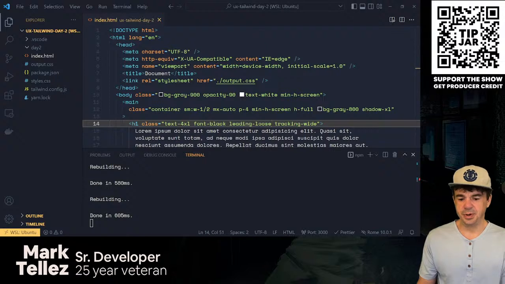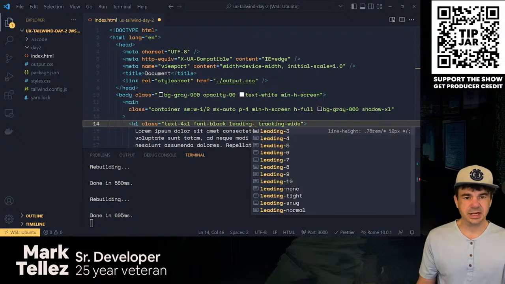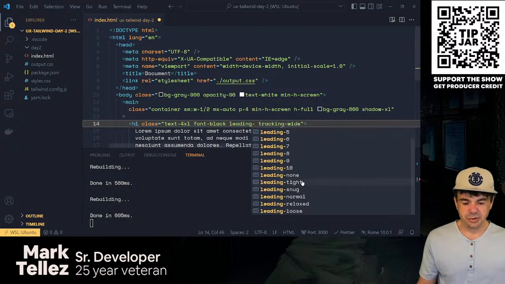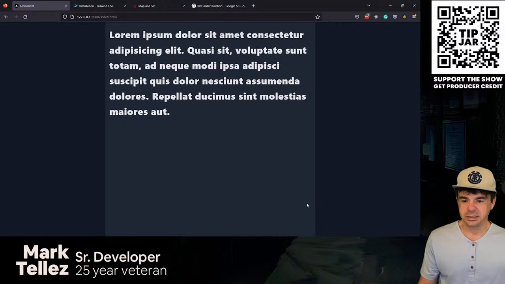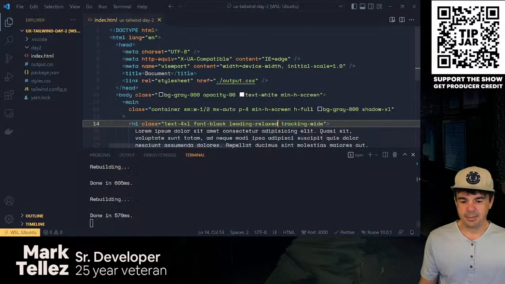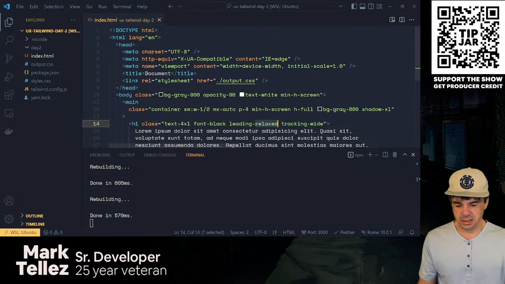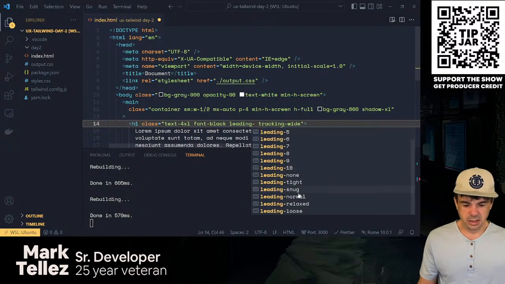Okay, so leading loose. It's a little bit too much, right? So what I would do is I would do leading dash with that extension that I said installed, and then just look through these and see what you get. Like what happens when it's relaxed? What happens when it's normal?